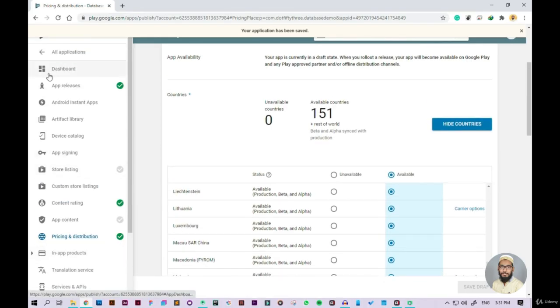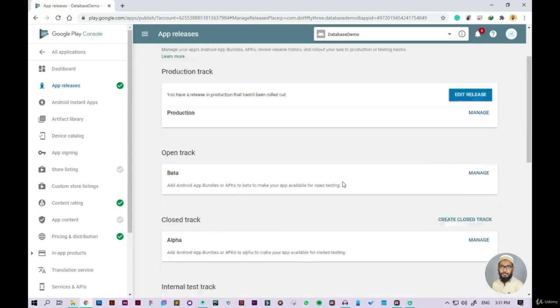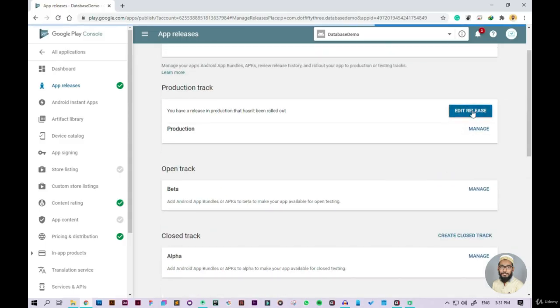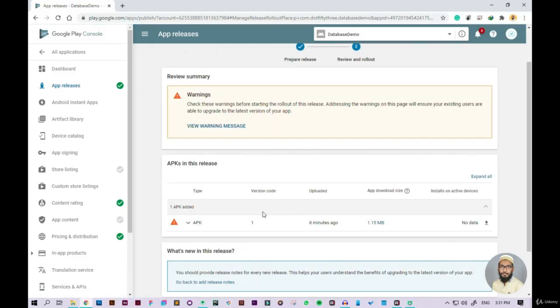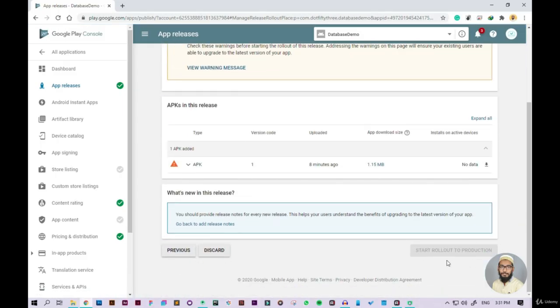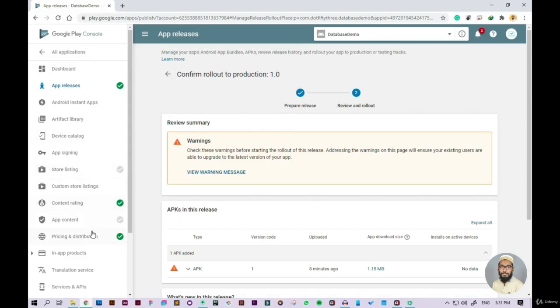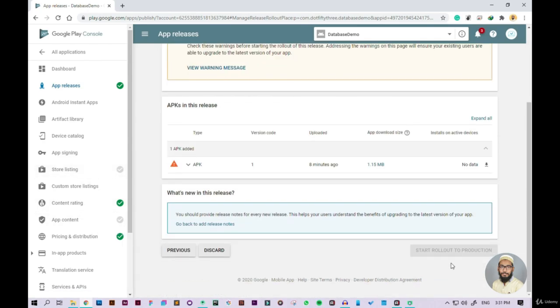So now the next thing you can do is go to the app release and click on this edit release and opt in for the review. And before review, as you can see, it will not allow me to start rollout to production because I have two things left to be uploaded, that is store listing and app content. But once I do this, it will allow me to start rollout to production.